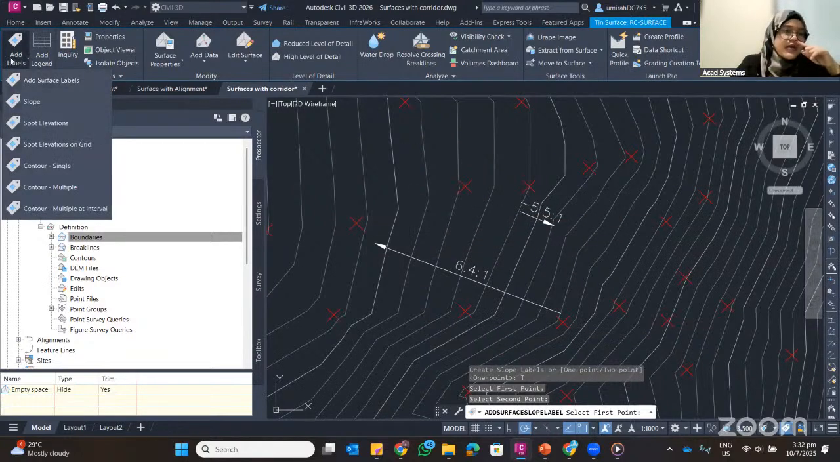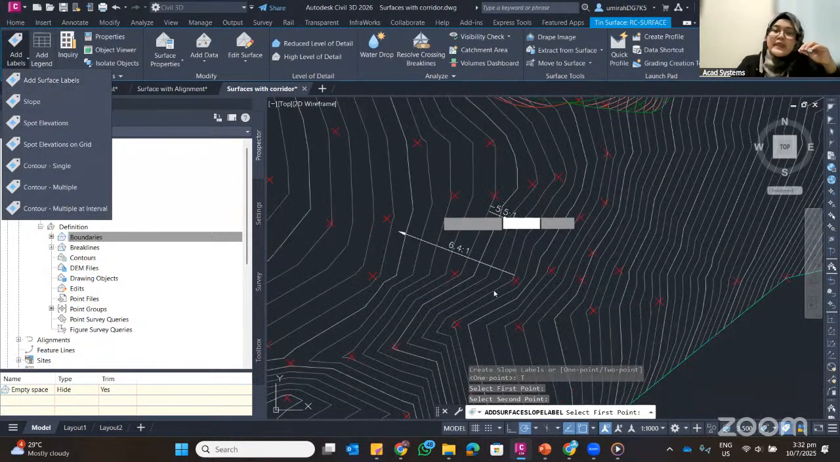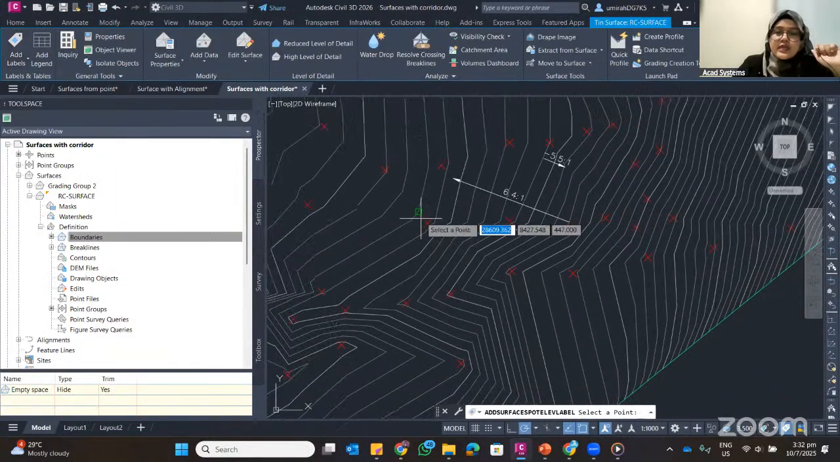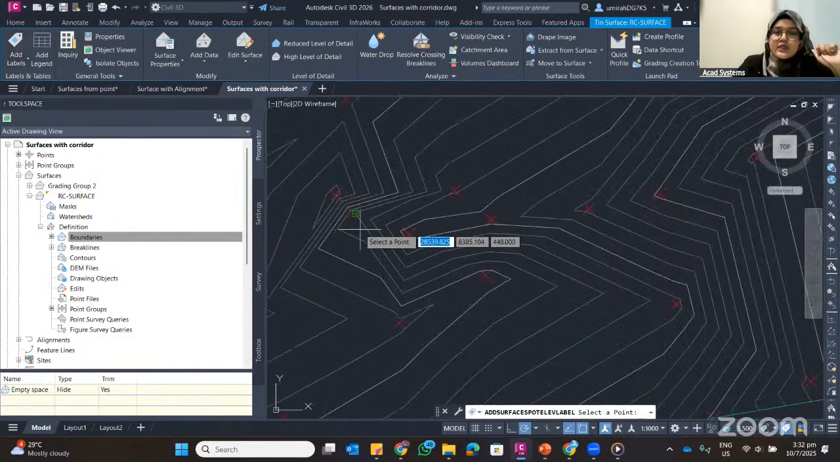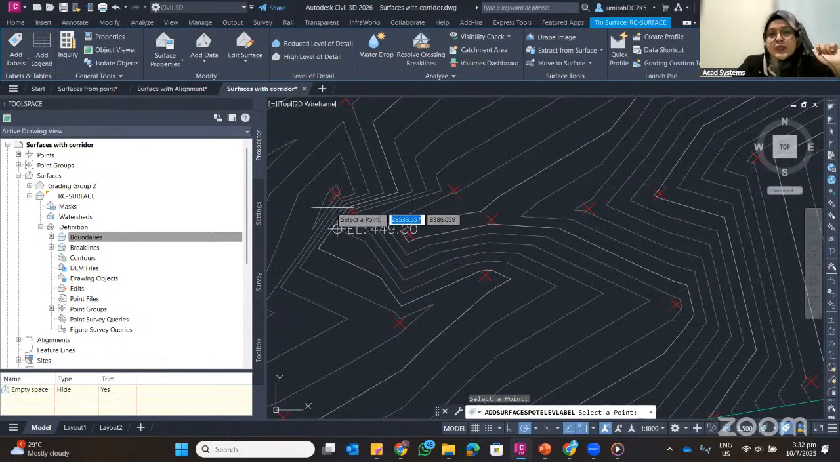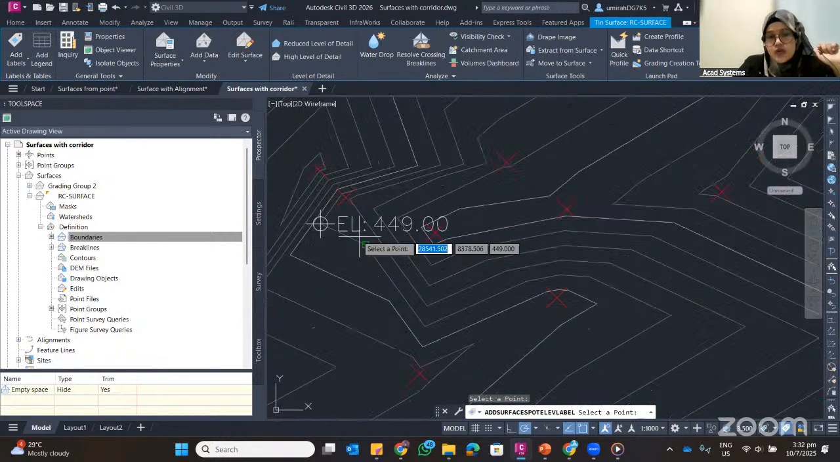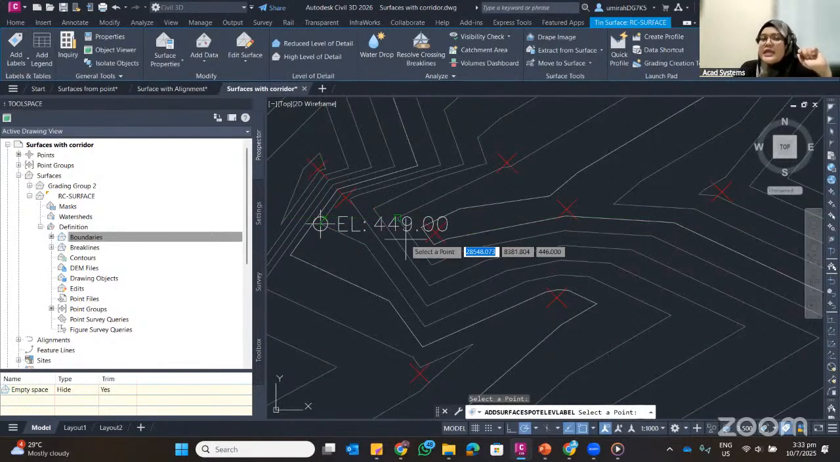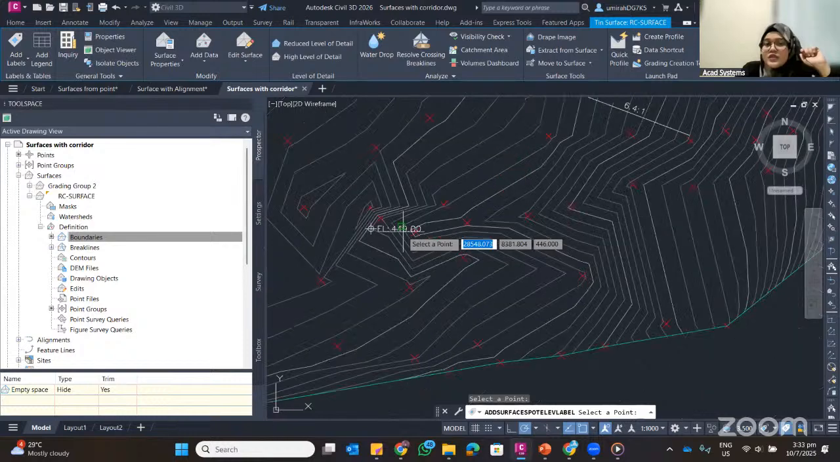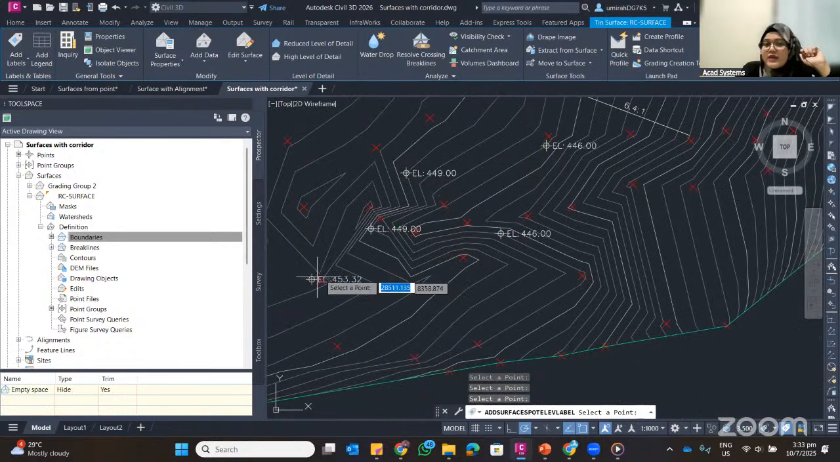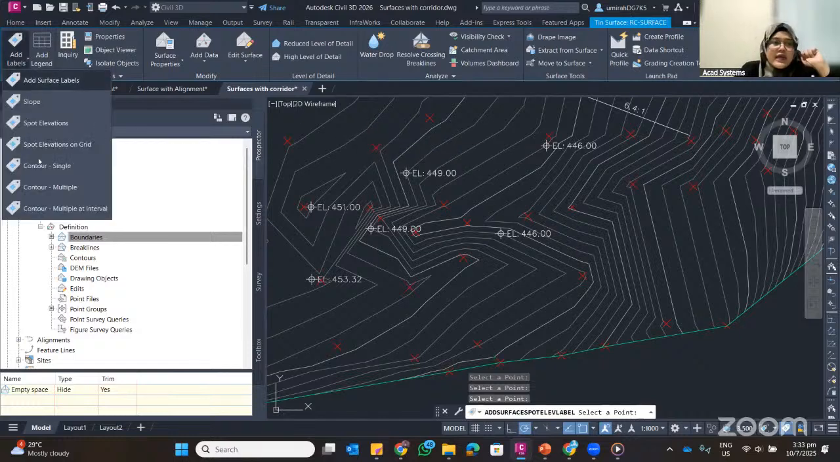Next, maybe I want to add the spot elevation. I want to know the elevation for a specific point. So I click on spot elevation. Maybe I want to know this point here. So I click. The spot elevation for the point that I selected just now is 449 meters. Okay, so for the spot elevation you can click wherever you want. That is the spot elevation. Alright, and then I have the contouring label.